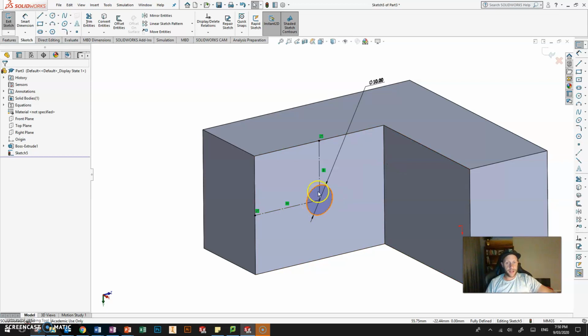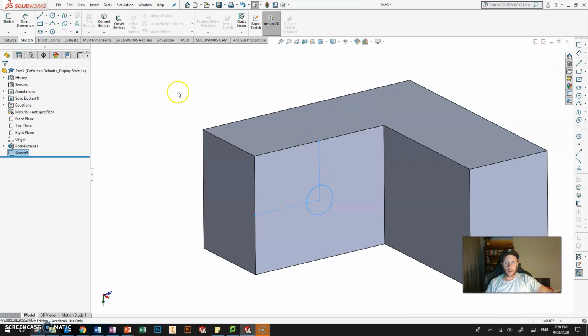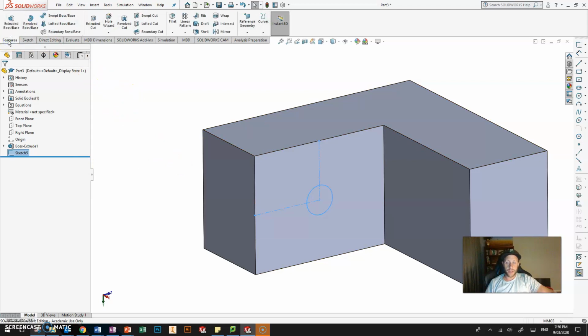Now, that's exactly what I want. It's all black. It means it's constrained. Now I can finish my sketch. So I'm going to click finish. Now, my sketch is defined. What I want to do is go to the features tab, and I'm going to cut this. So I'm going to go extrude cut.